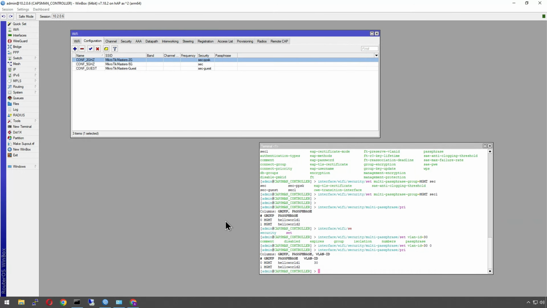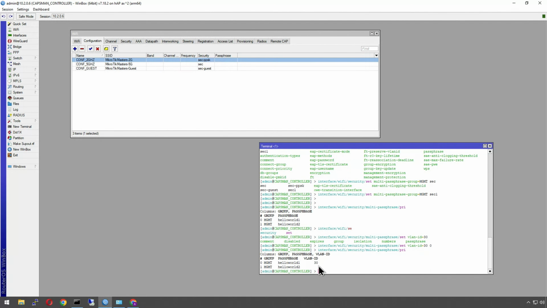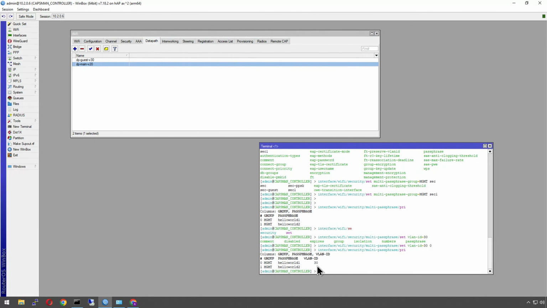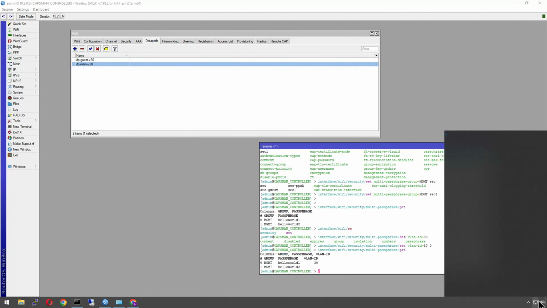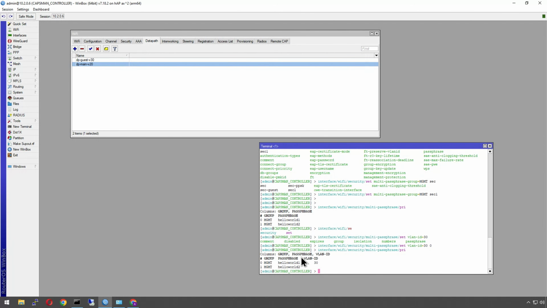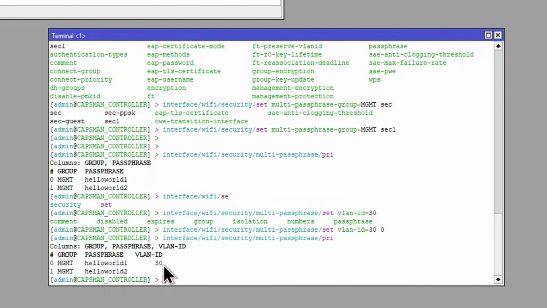So let's cancel that. What I could do is assign the VLANs here independently. If it doesn't have a VLAN ID set, it would use the data path. By setting it here, it would overwrite what is set in this one, or we could get rid of this altogether if we want to be that granular and give every single user the correct VLAN.